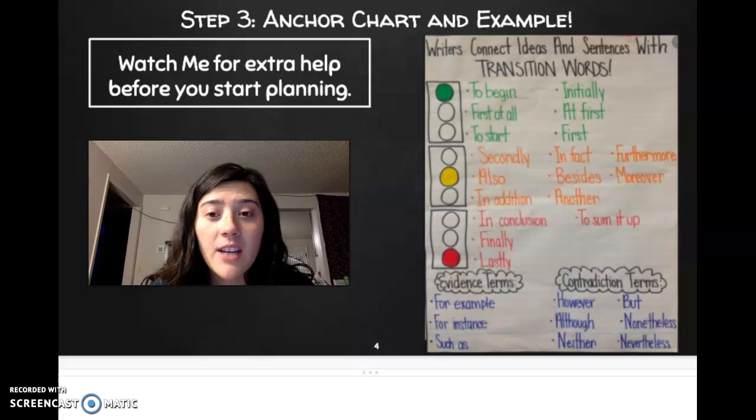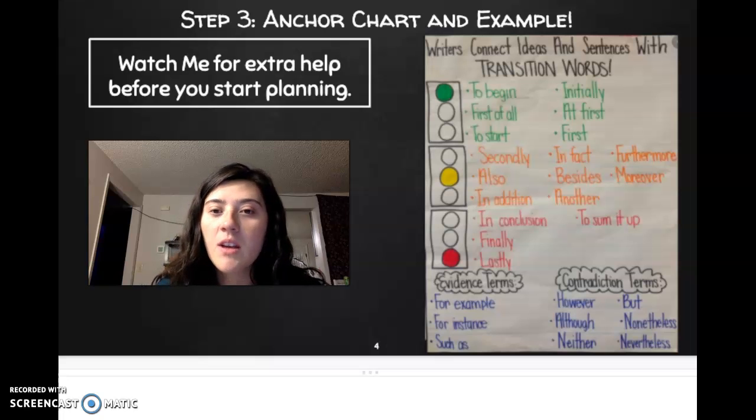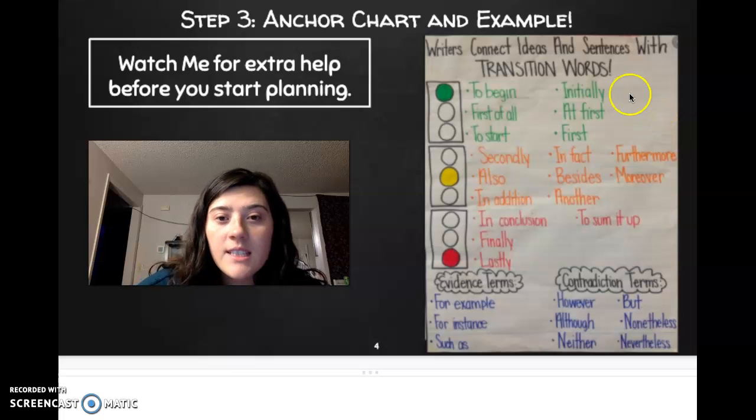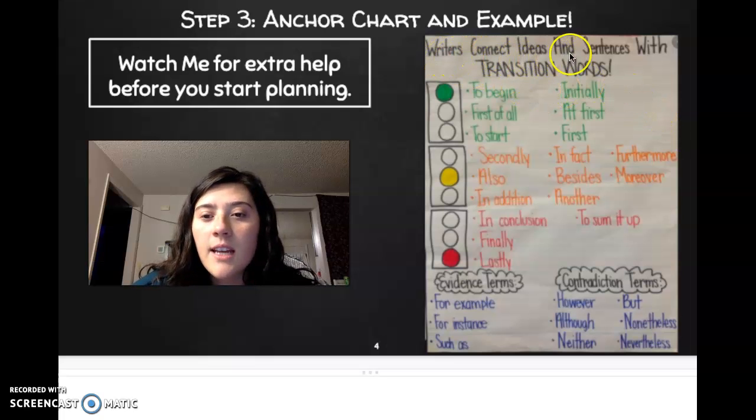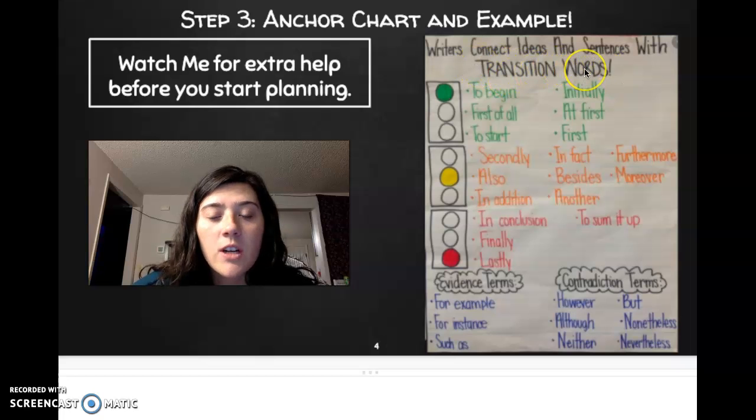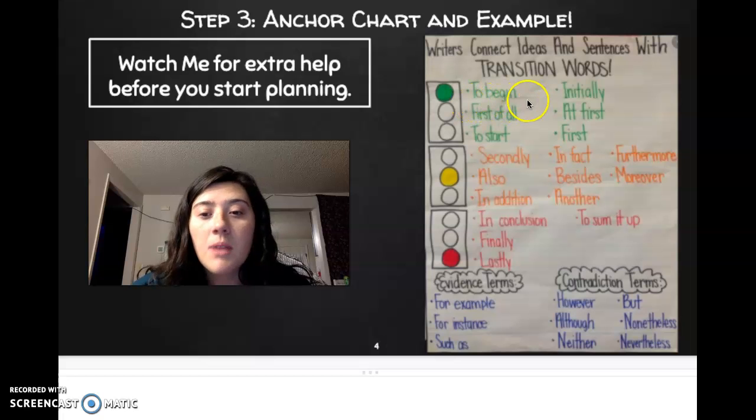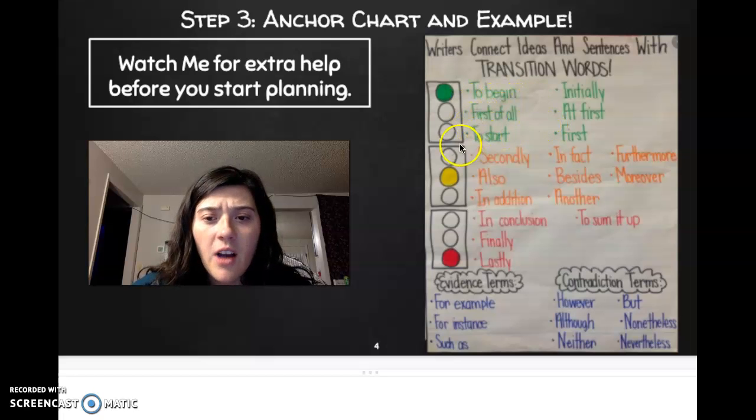So after watching that video, it probably talked a lot about transition words. So I wanted us to make sure that we knew what transition words are and how to use them. If you look at this anchor chart right over here, it says writers connect ideas and sentences with transition words. So in the beginning, or your first detail, the transition words that you can use are going to be in green. So there's to begin, first of all, to start, initially, at first, and then first.